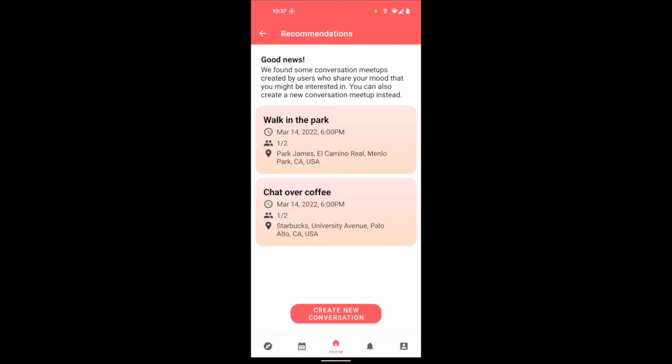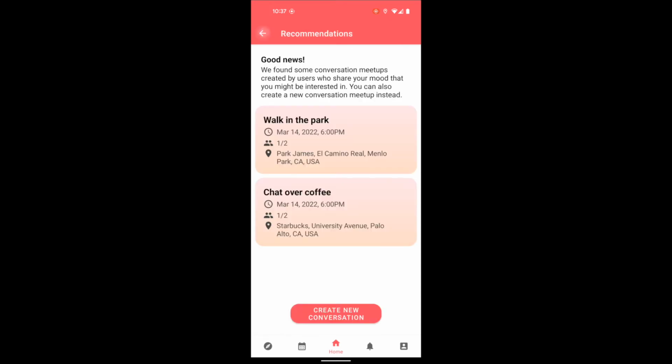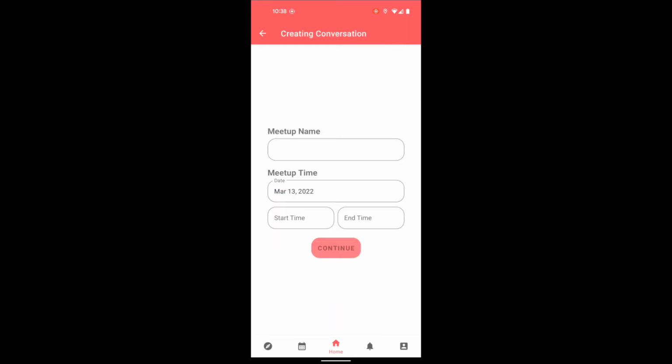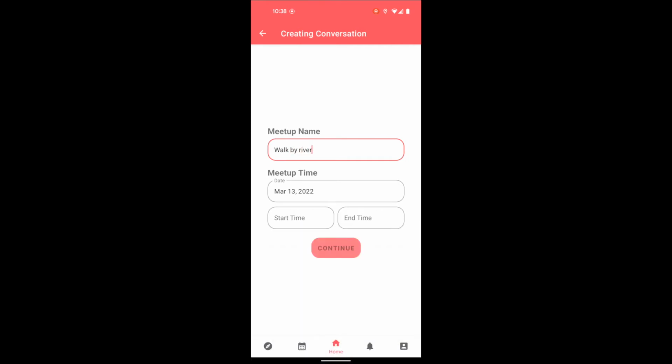In this page, it will show you some of the conversation meetups that we haven't shown on the map. Essentially, the app would run its algorithm to find the meetups that go better with your particular mood, and it will show you those meetups on this page. You can click on one of these meetups and join the meetup the same way you joined an activity, or you can create a new conversation meetup. So you click on this button, you write a name, let's say walk by the river, and you want to do it tomorrow.